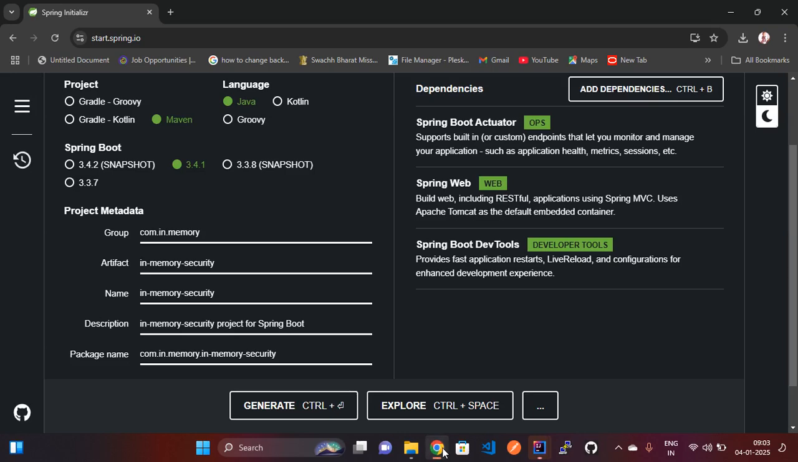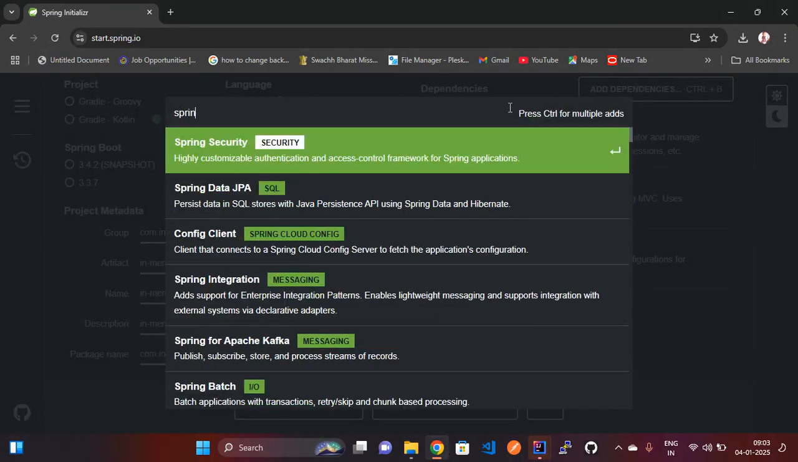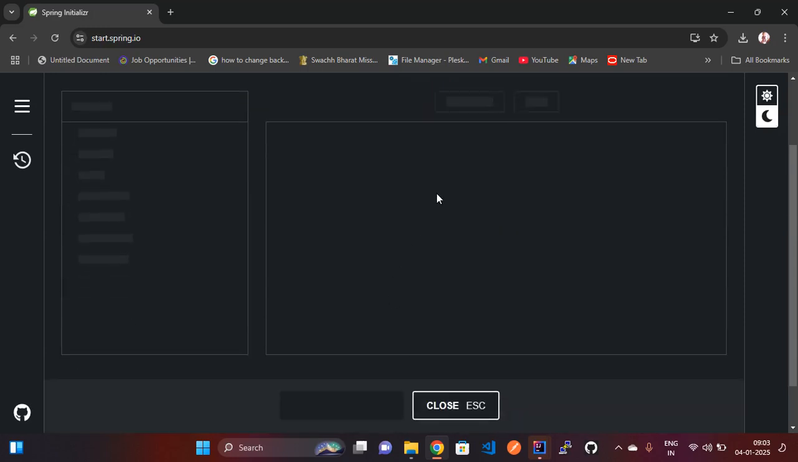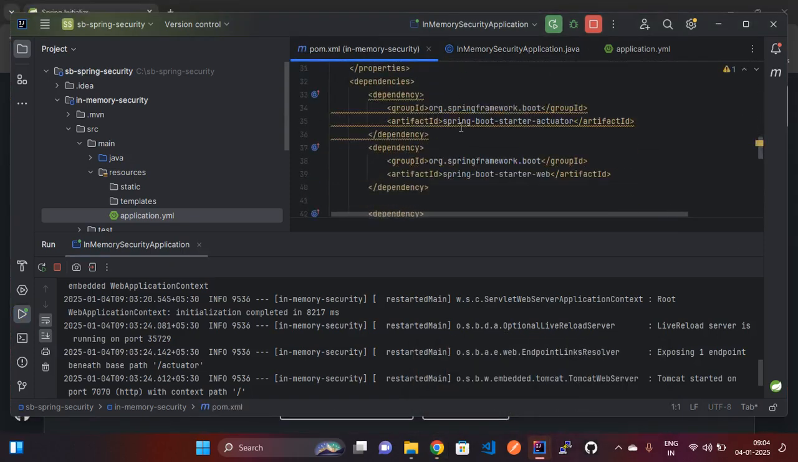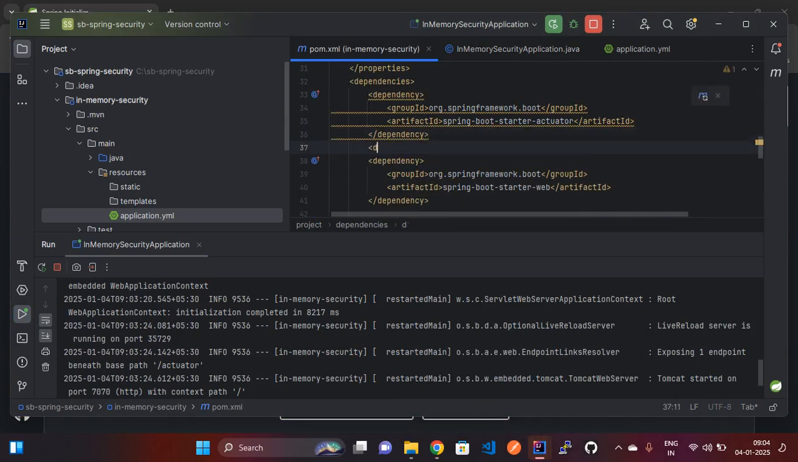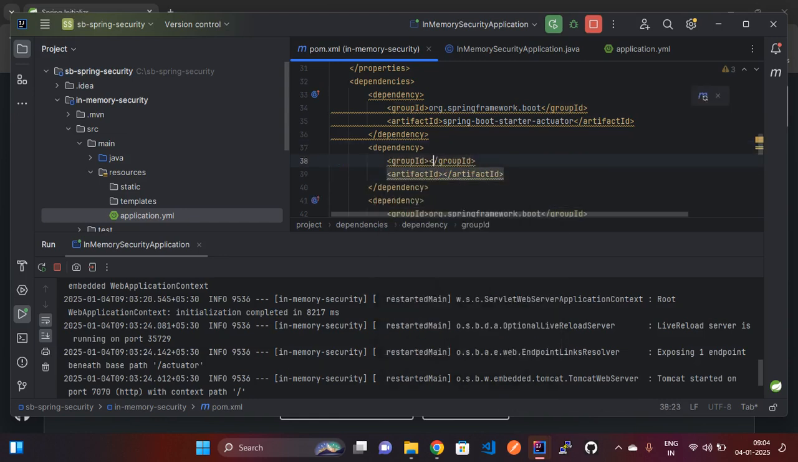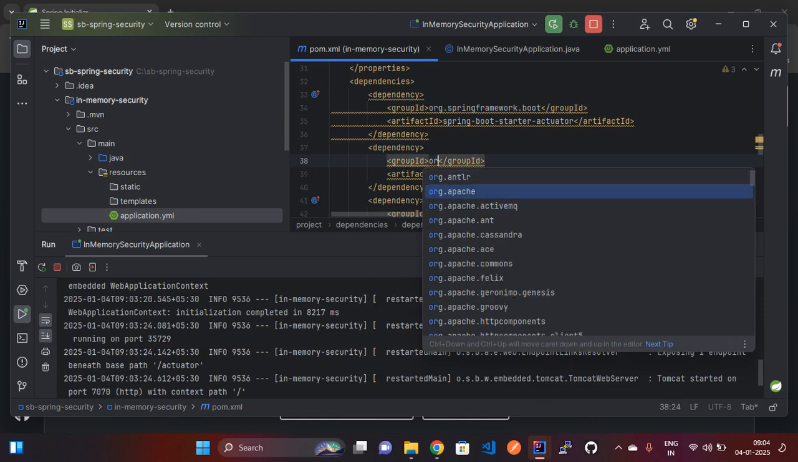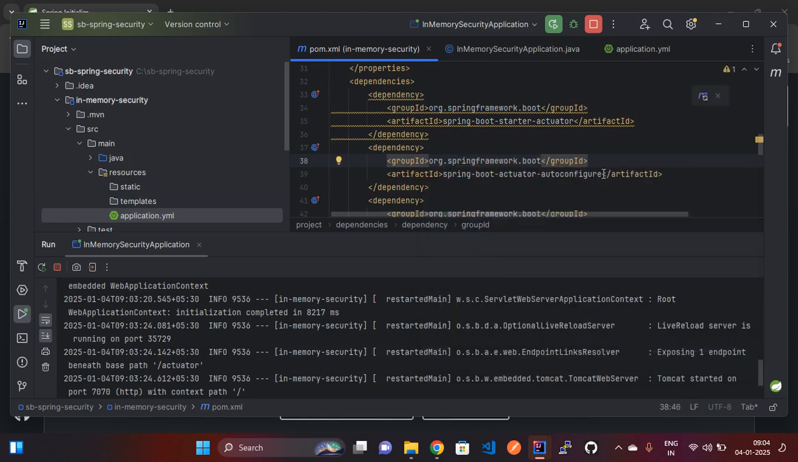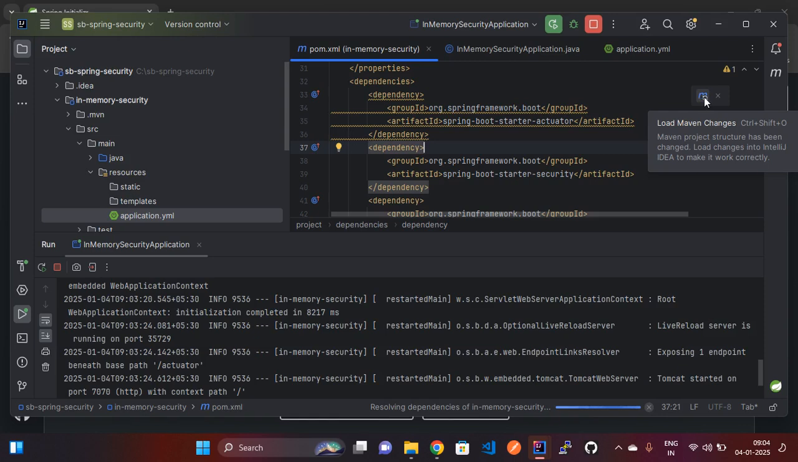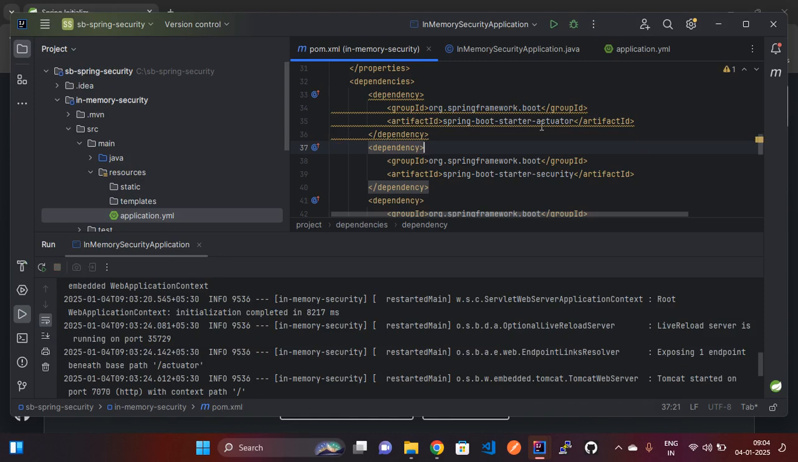I have missed the Spring Security dependency, so I'm going to explore and add it. I'm copying the dependency, or you can just go to the Spring Boot project pom.xml and define it yourself. Define the dependency tag here, with the group ID org.springframework.boot and the artifact Spring Boot Starter Security. Now save it and refresh by using Load Maven Changes. Stopping the application.